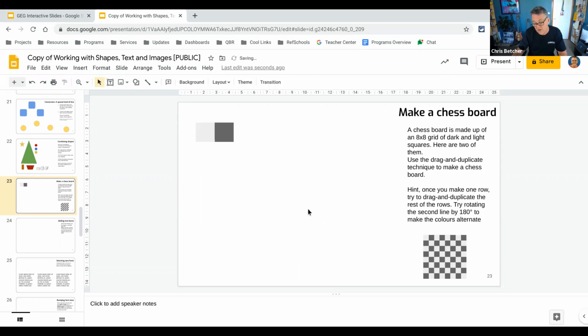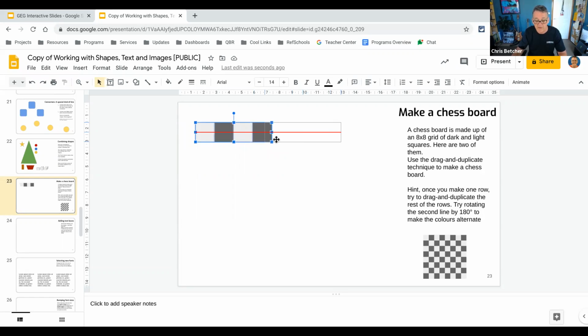Now, just to show you how easy this is, I've got 2 squares here, a white one and a black one. I'm going to make this into a chessboard in as few moves as I can. I'm going to select both squares, hold down Control to copy, Shift to keep it in alignment, and drag that sideways. So now I get 4 squares. Now I'm going to select all 4 squares, hold down Control and Shift, and drag them sideways again. Now I have 8 squares, right?